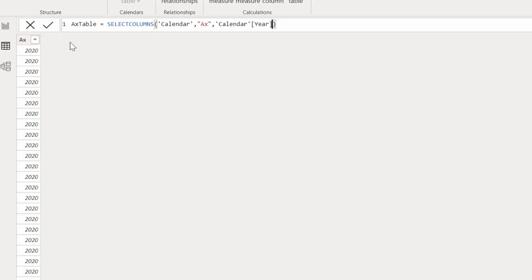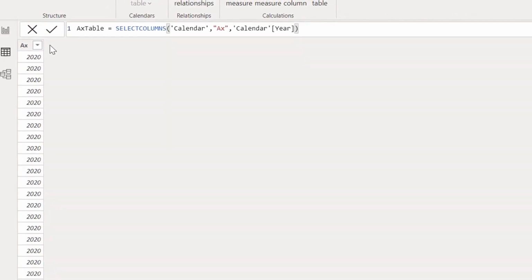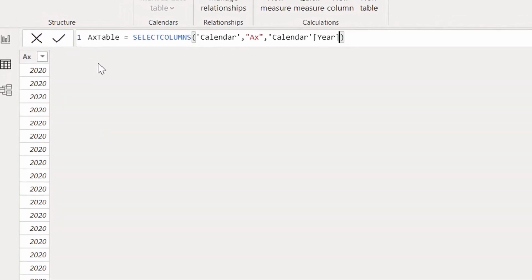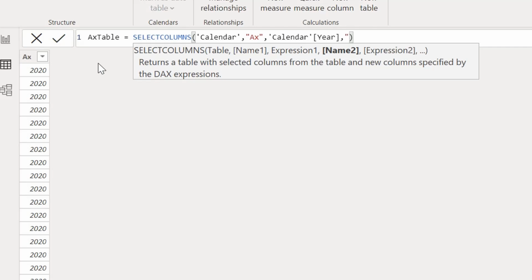I want to have a second column so that I can use it as a slicer. So if I want to have a second column here, I can simply add name 2, which is ID. ID is basically the column name that I'm going to use in the slicer to select either year or quarter.